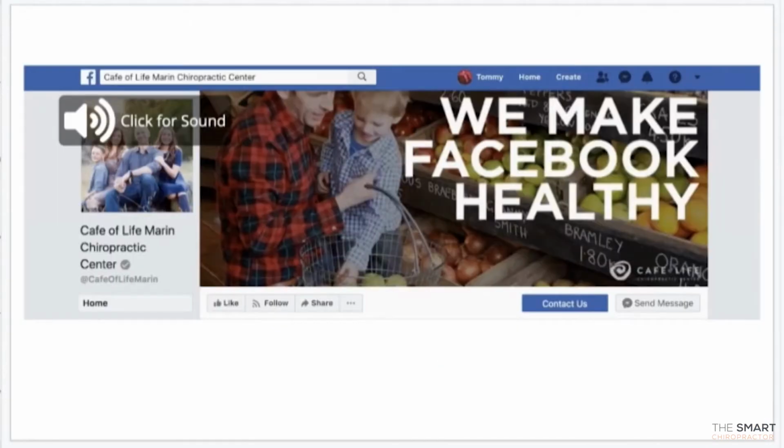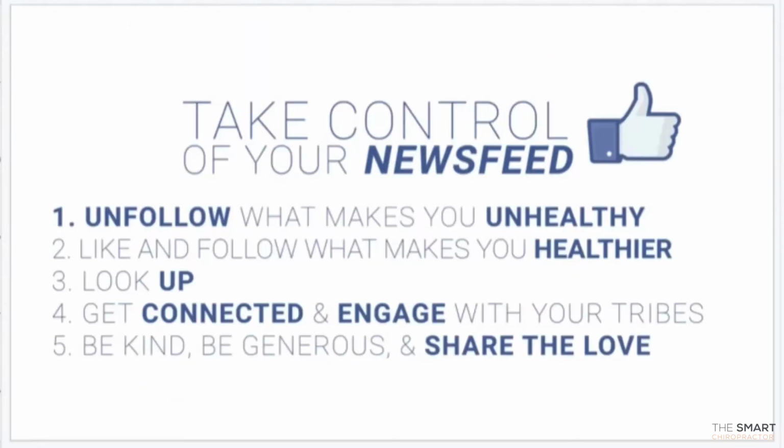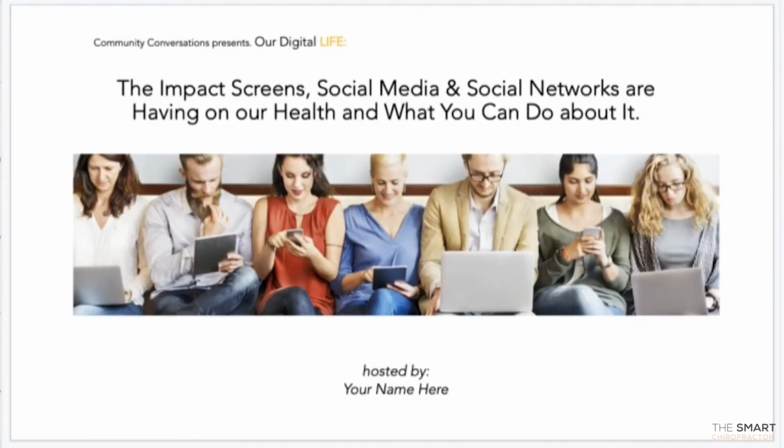And it looks like this. You can create, and we have some of these tools for our clients in our vault, the place where we say your money is in our vault. It's the place that you can find great tools that can be used. We teach about the 5 steps to take control of your news feed. They're all there. Use them as yours to be able to build your tribe.